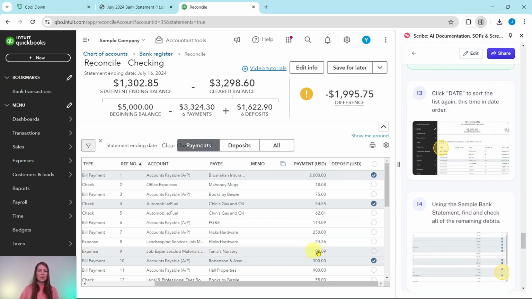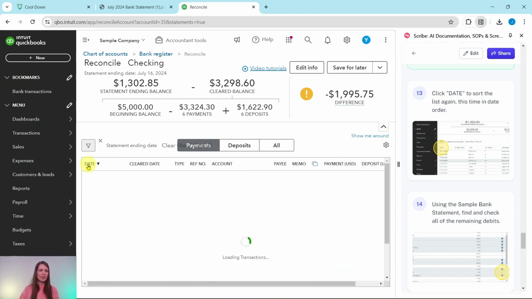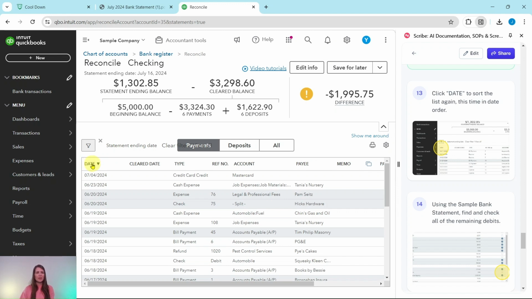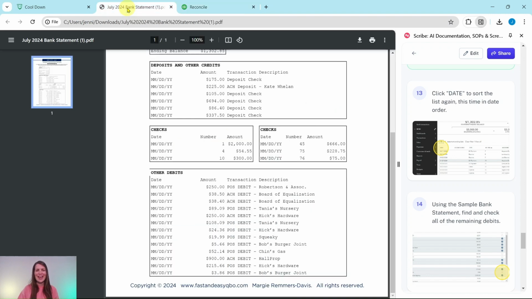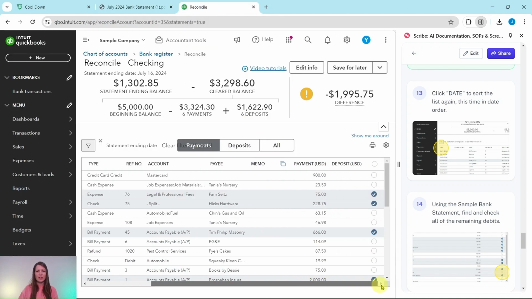Let's go and sort this now by date rather than having it sorted by check number. So we're going to click on date to sort the list again so that it is in date order, which I believe is how it was before. So once you have clicked on that and it's resorted, let's go ahead and start looking at the bank statement. So we have one for $250 for Robertson and Associates. I'm going to scroll back over here.